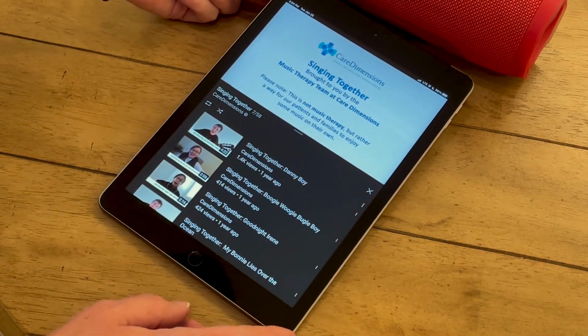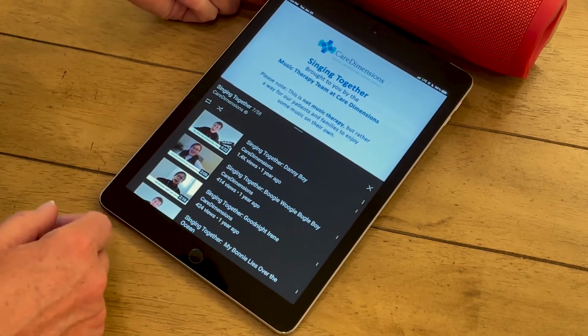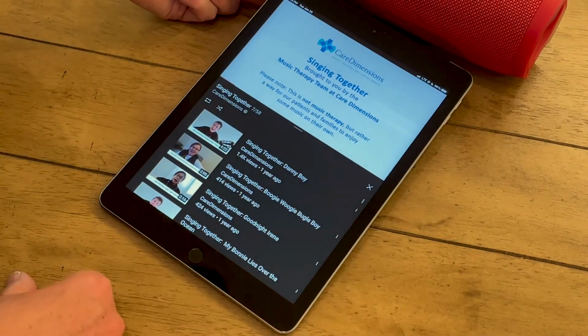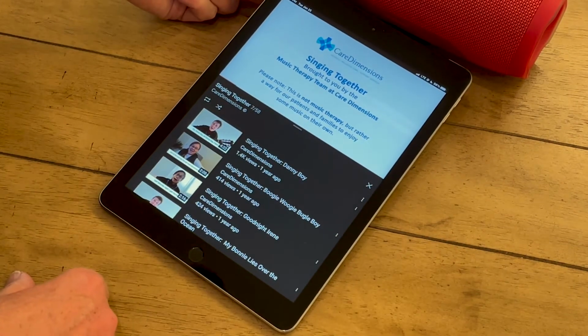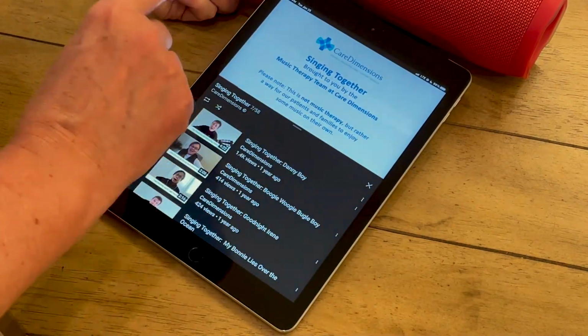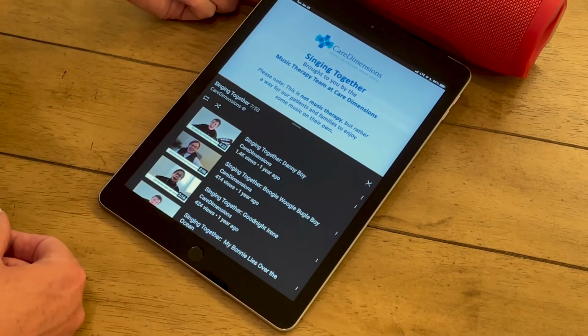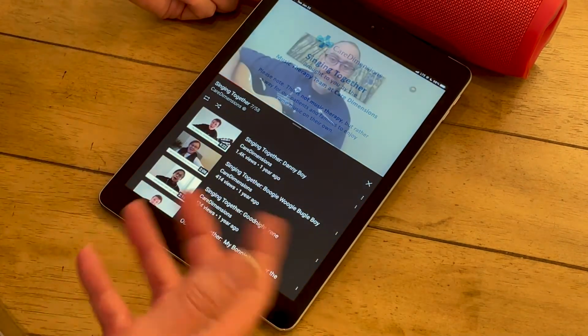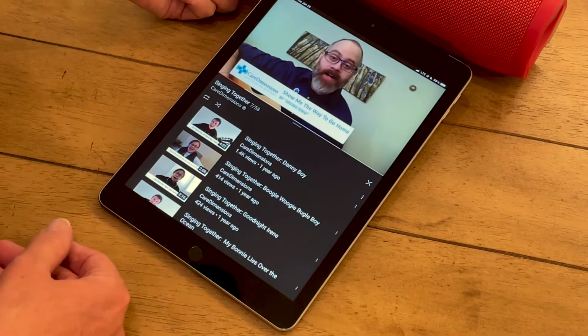And then you will see our therapist, Dan, singing Show Me the Way to Go Home, and the lyrics to the song will also be underneath. So this is a great way to engage your folks both visually and auditorily.